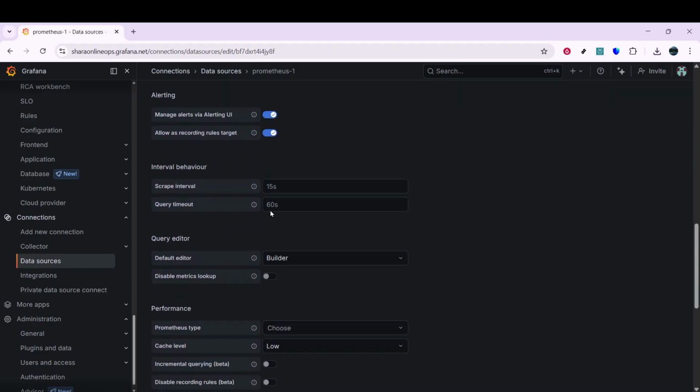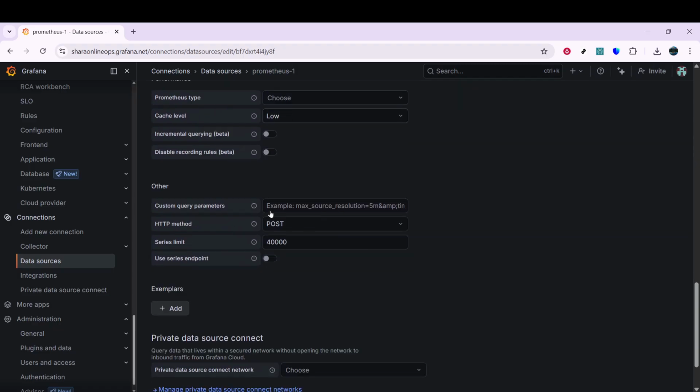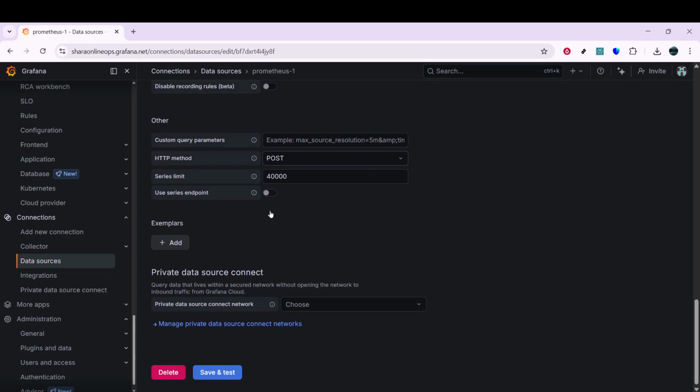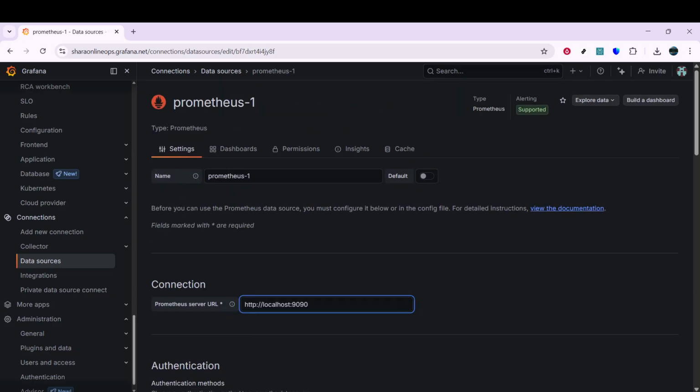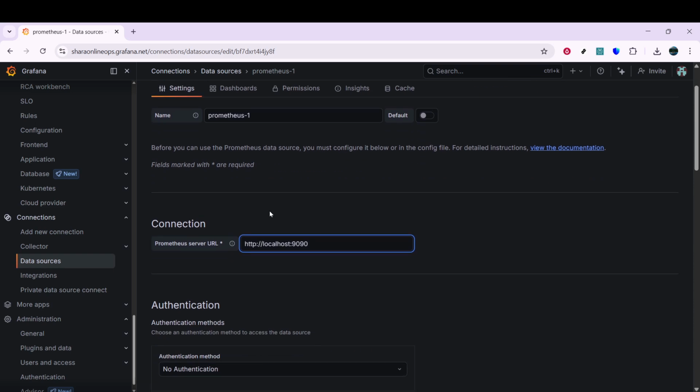Leave access set to server and keep the other defaults unless you have a specific reason to change them. Using server means Grafana will make requests from the server side, which is usually best for firewalls and credentials. Avoid putting any secrets in the URL, and confirm that the address is reachable from Grafana's network environment.